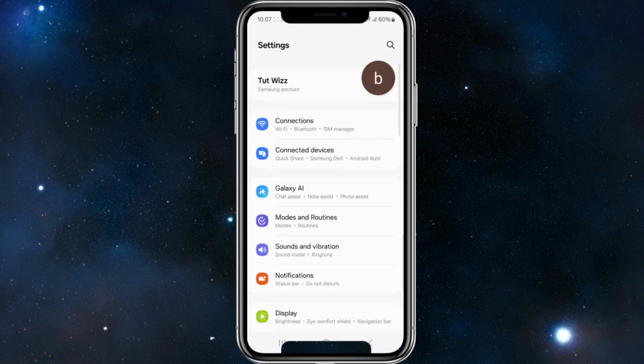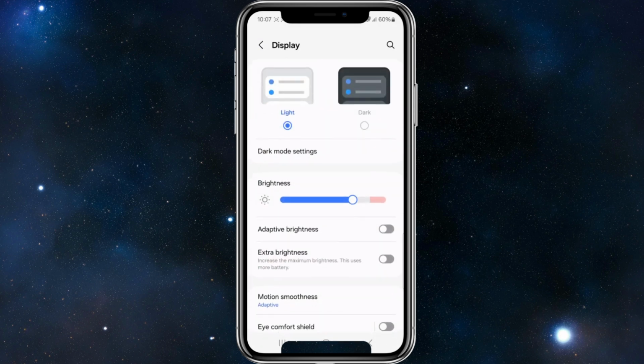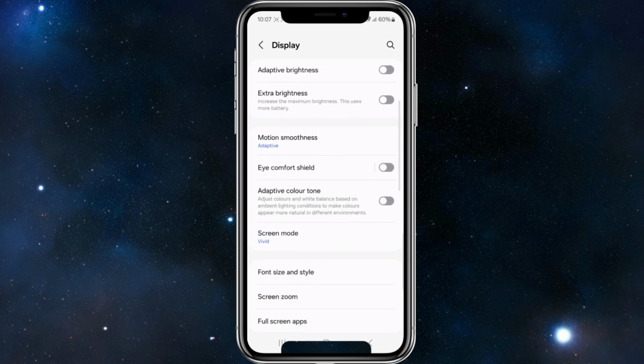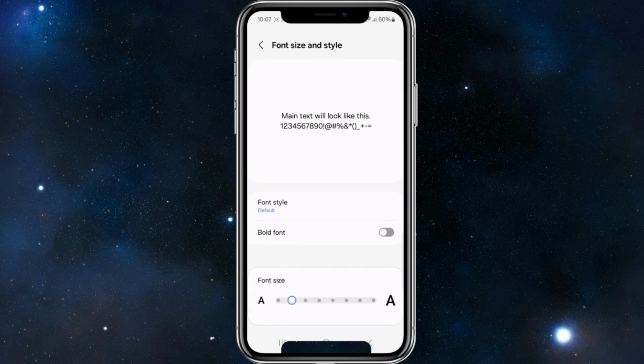Now from here, once you're in settings, you want to scroll down and look for display. Go ahead and tap onto display. Scroll down again and look for font size and style. Click into that. And now at the bottom of font size and style, you'll see a slider, and you can move this slider left to right.